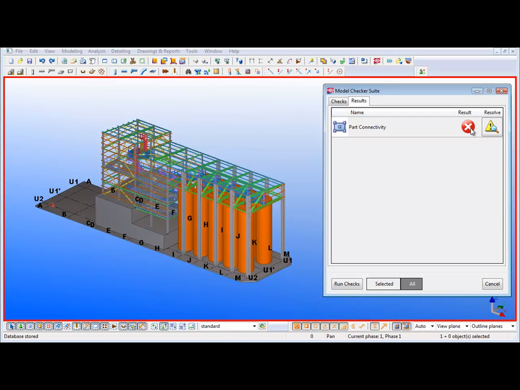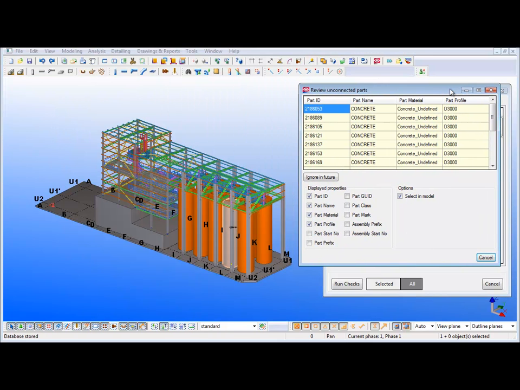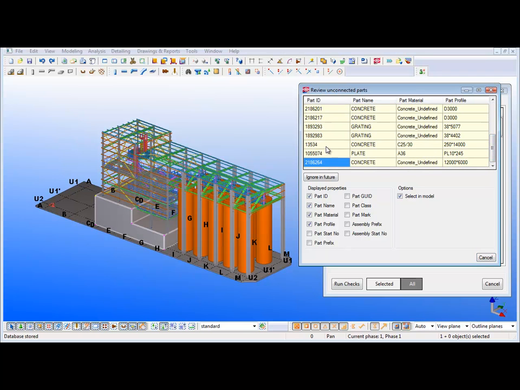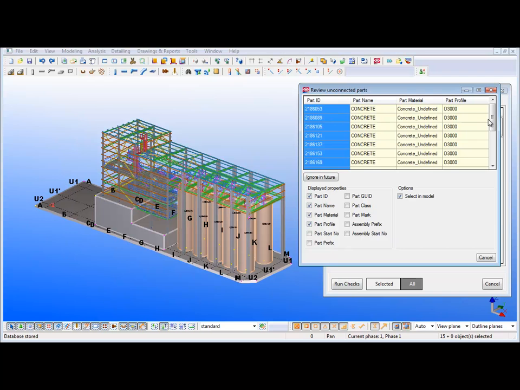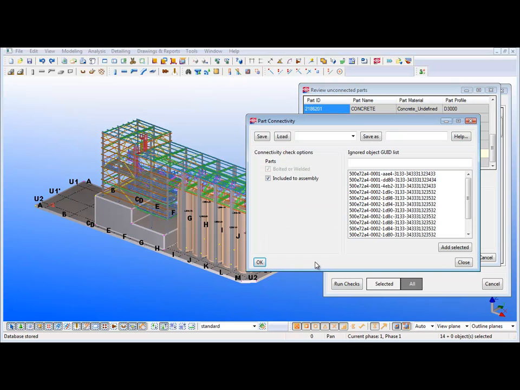And if I open up the results tab, I can see in here I have all my concrete included and my grating, which I don't really want to check. So if I select everything and just remove that plate, and I say in future checks, ignore all this concrete and grating, only check for the steel.